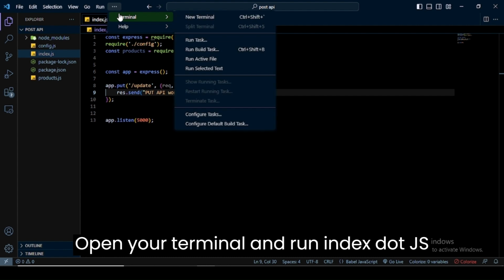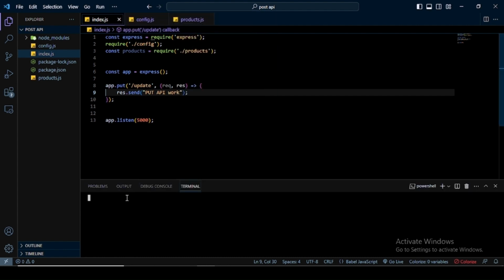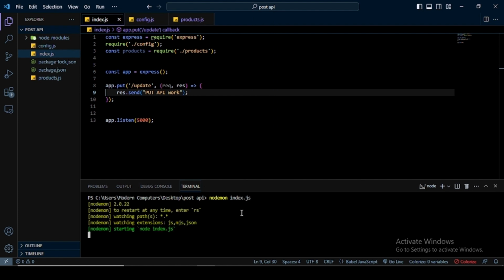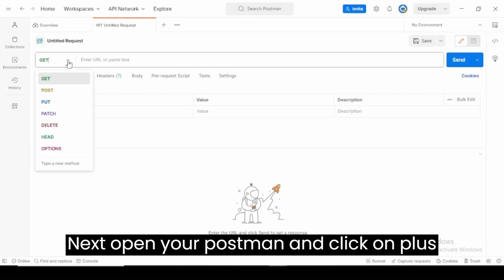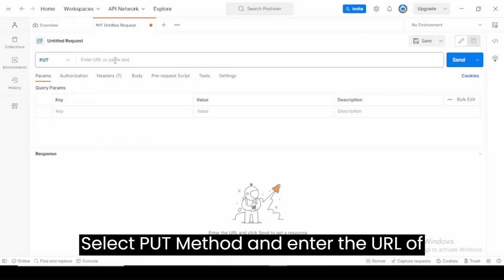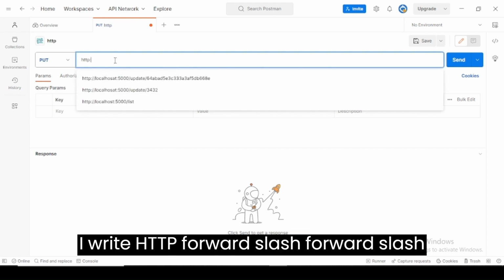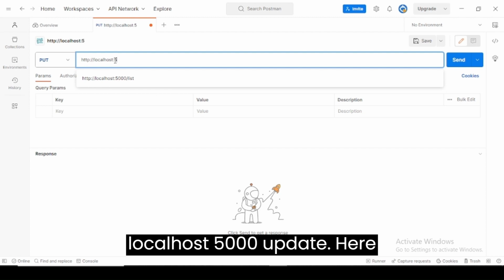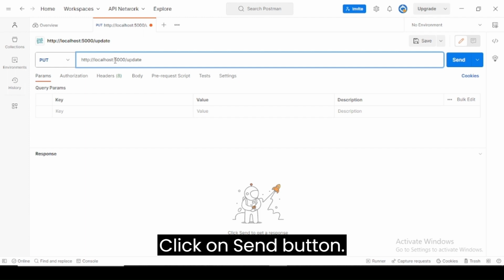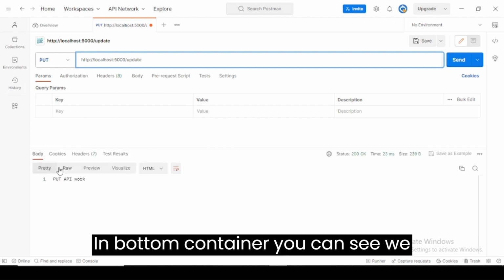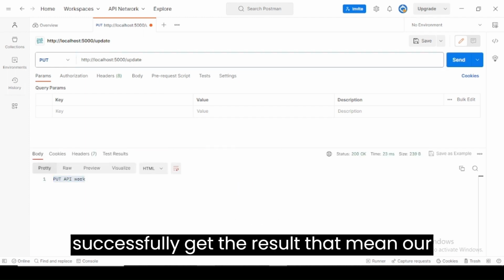Open your terminal and run the index.js file. Next, open Postman and click on the plus sign. Select the PUT method and enter the URL of your app here. I write http://localhost:5000/update. Here update is our route name. Click on the send button. In the bottom container you can see we successfully get the result, which means our PUT method worked properly.